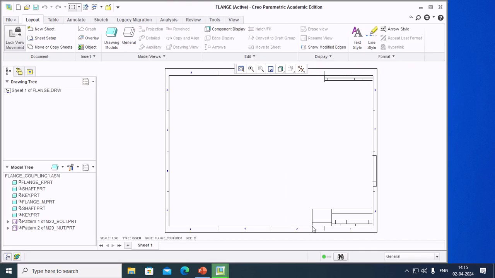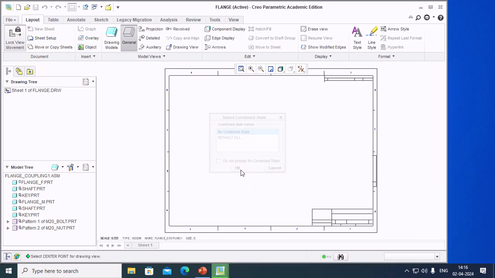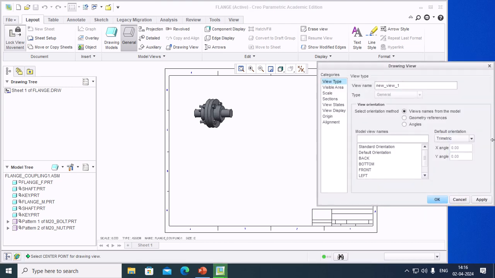So it will be provided with the C format. This is the C format. Next, the flange coupling is already active here. So you can go to drawing model, sorry, general, and then it will ask you a question, because here we are going to create an orthographic projection. Front view or side view, we can create a model. So no combined state, and just press here, it will create the isometric view. And you can change this into front view, apply.